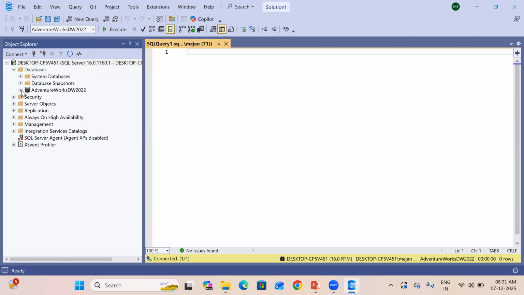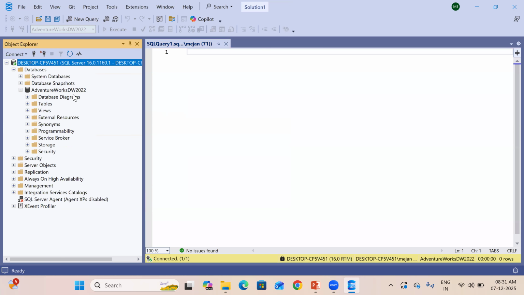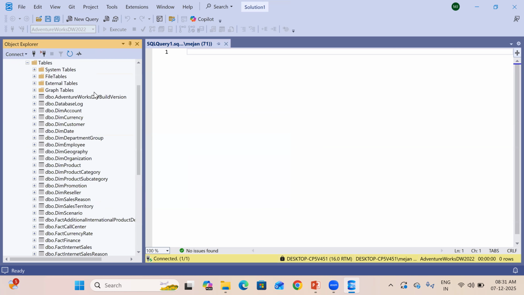So we have a data warehouse, AdventureWorksDW2022. Under this, we have tables. We'll see what tables we have. We will be having dimension tables and fact tables. If you see, a few table names start with Dim, a few start with Fact. With the naming convention, you can understand whether this is a fact table or a dimension table. It all depends on your naming conventions.